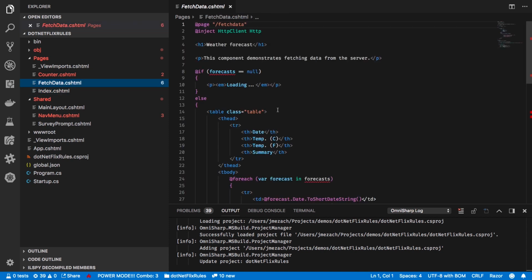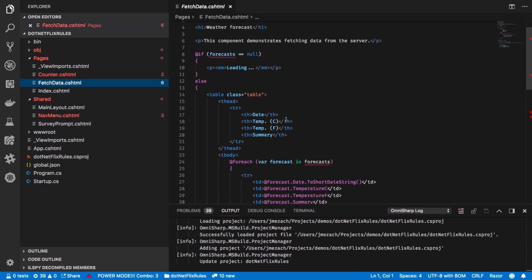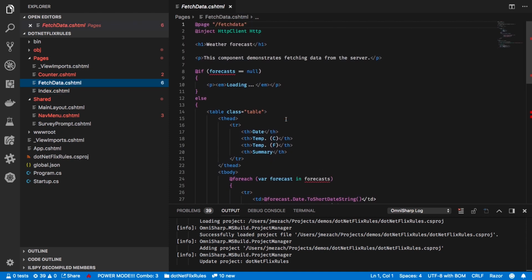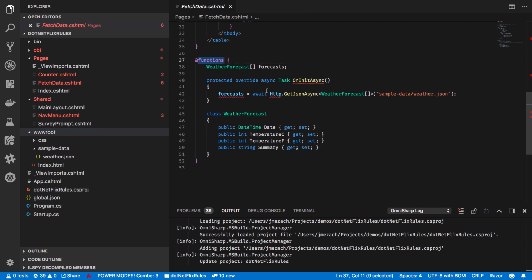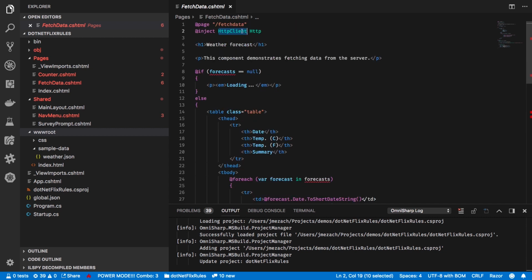Then there's the fetch data component as well. This actually loads data up from the server, which is that weather JSON data file here. If you look at the functions block, this is where you program your logic, and you can write your code to make it actually do something. And in here you can see we're doing HTTP, which is up at the top here. We're injecting an HttpClient, which is the HttpClient we know and love from .NET.